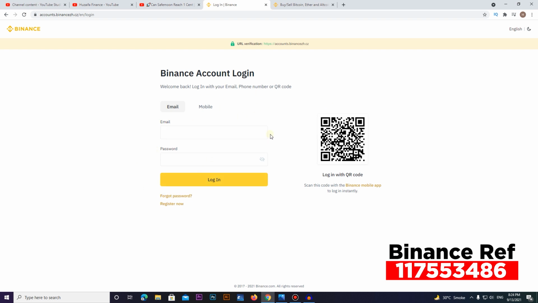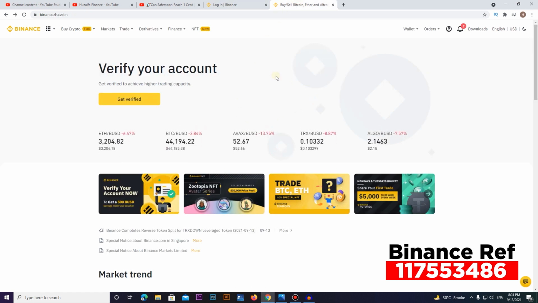You can type the email and password with which you created your account, and then just log in. Once you log in, you will get a verification code on your email or mobile number, whatever you have provided to create your account. Then you need to verify that, and your account will be opened and created like this.